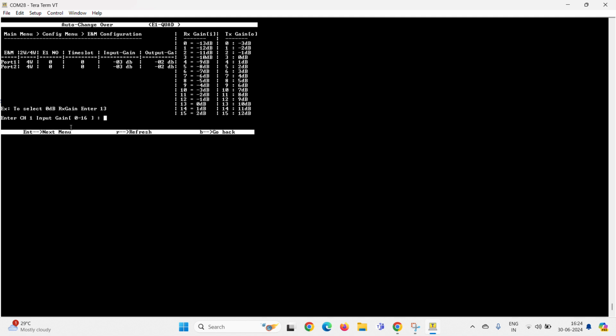So 1 enter. So here you can see input gain. You have to enter input gain. For input gain, default is 3 2. So 3, it is on 10. So 10 enter, and minus 2, it is an output gain, 1 enter. Here you can see port 1 is 2 wire and input gain is minus 3, output gain is minus 2. So I want to change port 2 into also 2 wire.